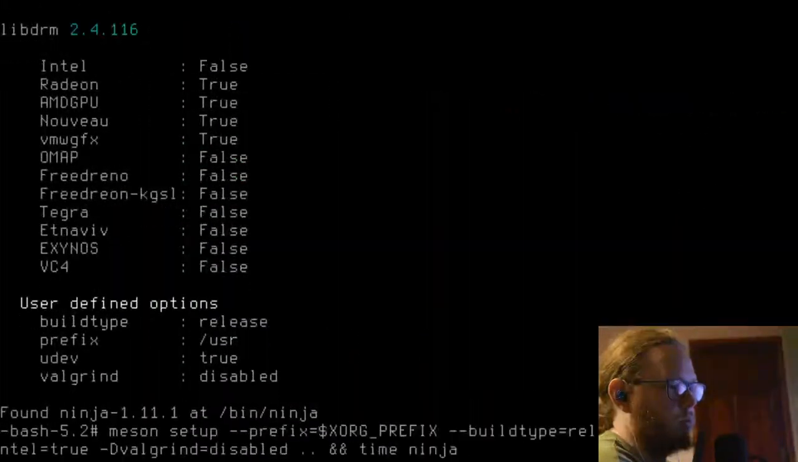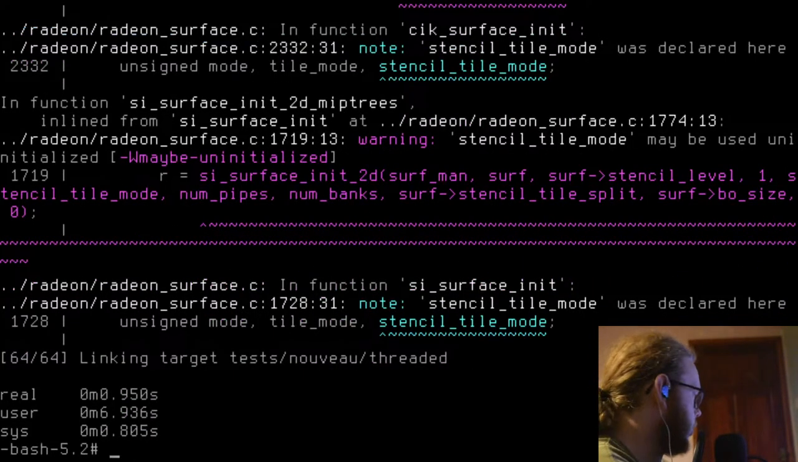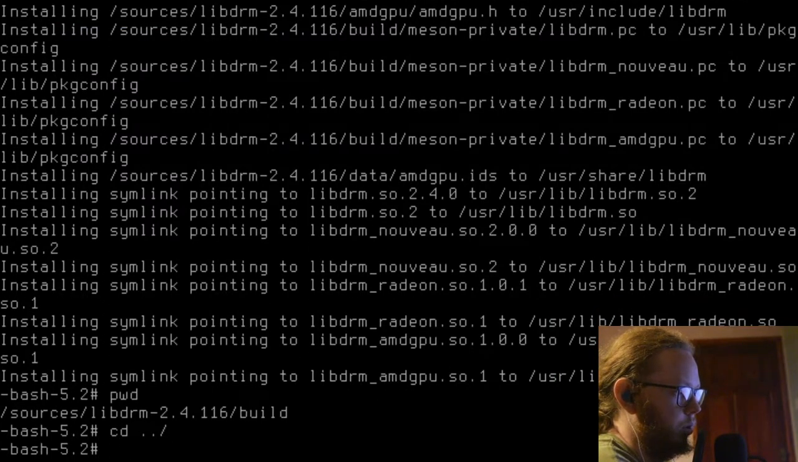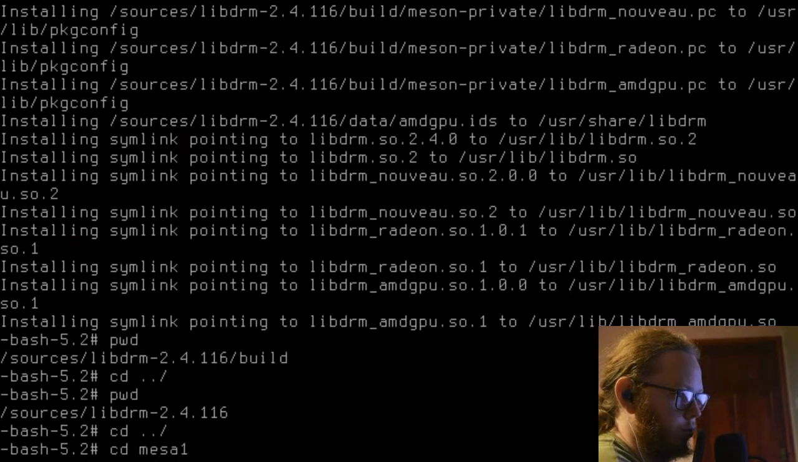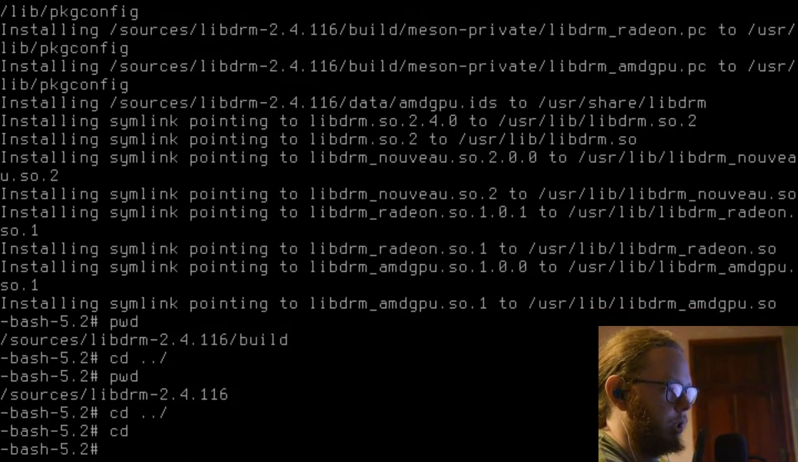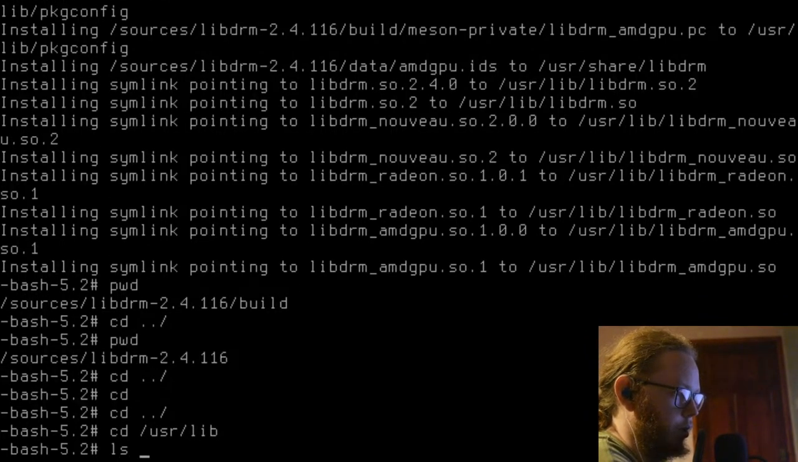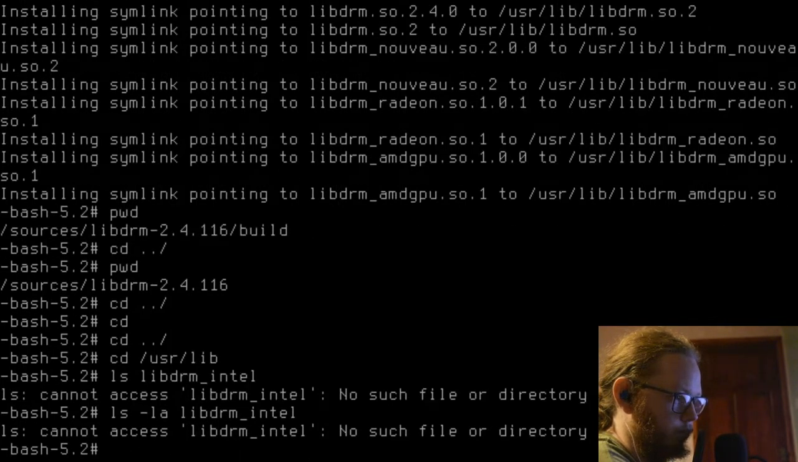Meson setup --wipe. Okay, now ninja install. Where are we now? cd Mesa. Actually, yeah, let's do that. So, cd /usr/lib. ls libdrm_intel. Screw it.